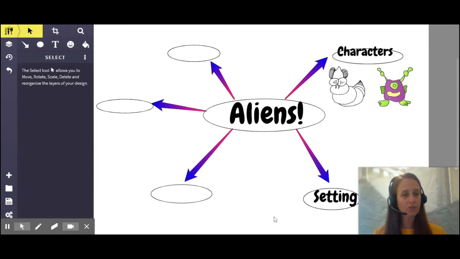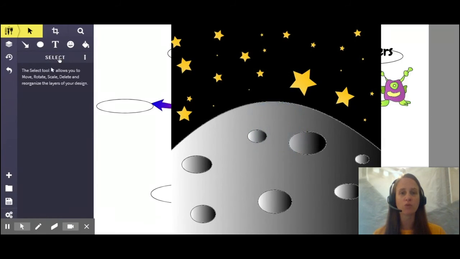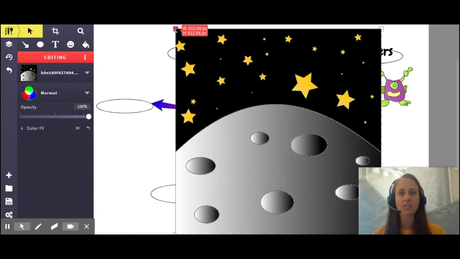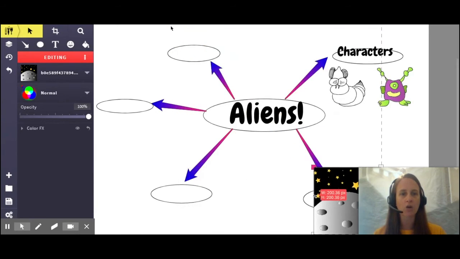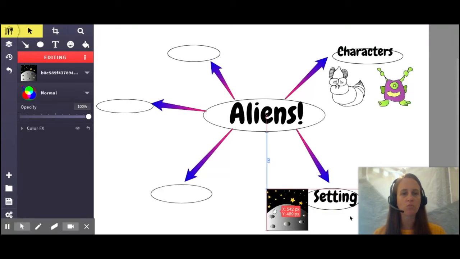We already came up with a setting or a background. So once again, I'm going to go back to my clip art. I'm going to load my own image. And I'm going to find the background that I created. And if you remember from my previous video, that was the image of the moon. Once again, my image is quite large, so I need to scale that down just by dragging my arrow. So we know that our setting is going to be the moon.